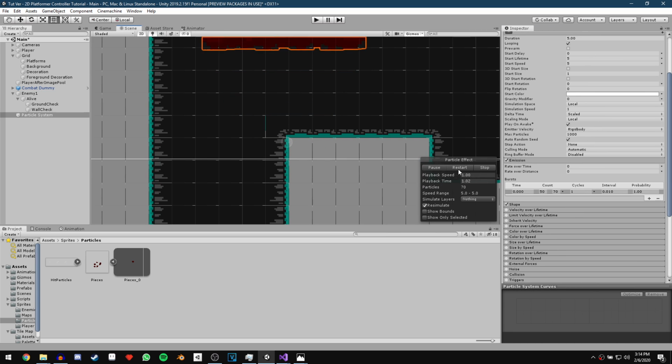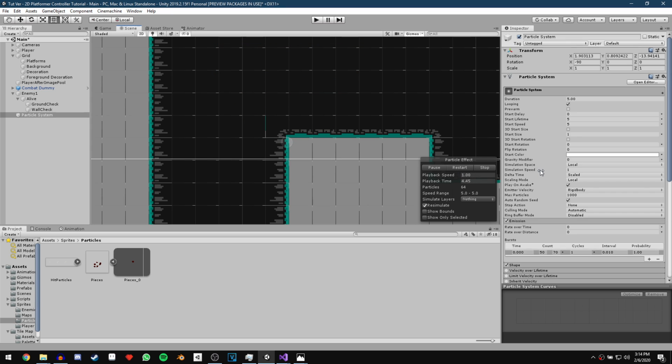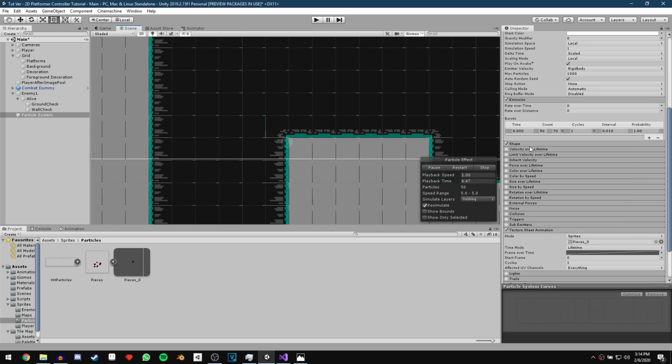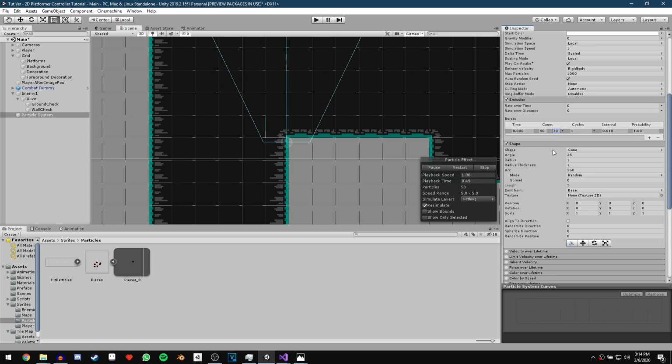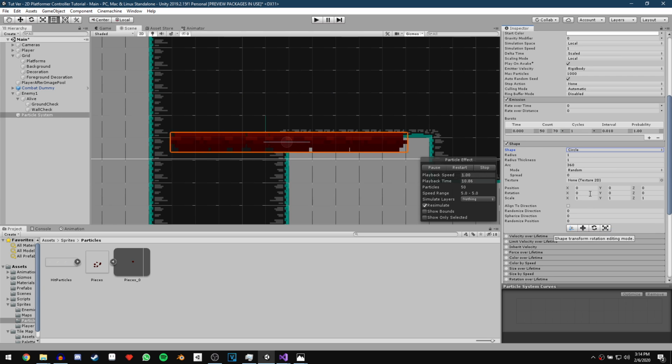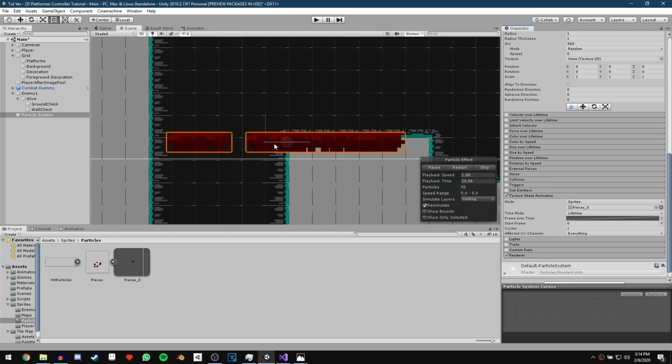If we restart this, you can see it. A little burst of particles. It doesn't look like much yet, but you'll see we'll get there. We can then come to our shape tab. We'll change this from a cone to a circle. As you can see, it looks more like a line and not much like a circle.